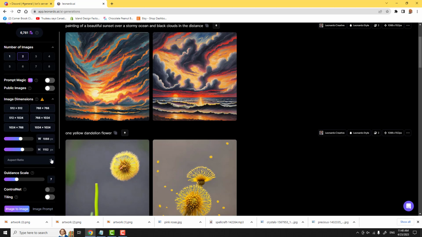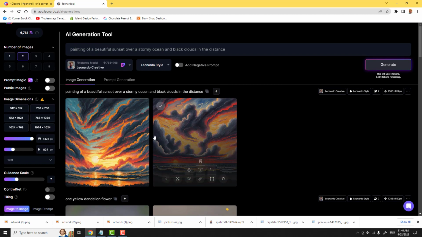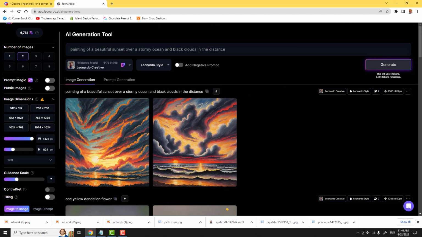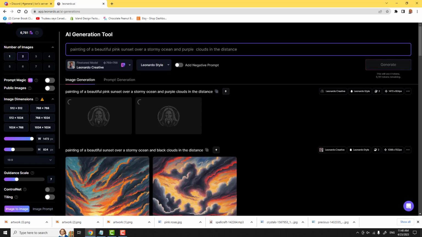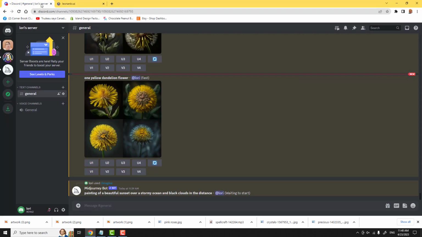Let's go for 16 by 9, so that will give you a landscape style painting. So we'll try this again. So a pink sunset, beautiful pink sunset and purple clouds. See what Discord is doing here. Still not started. Okay, I'm also going to copy this.